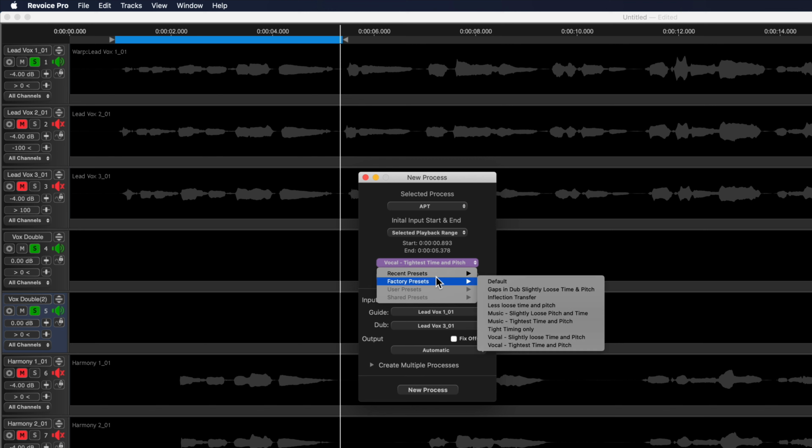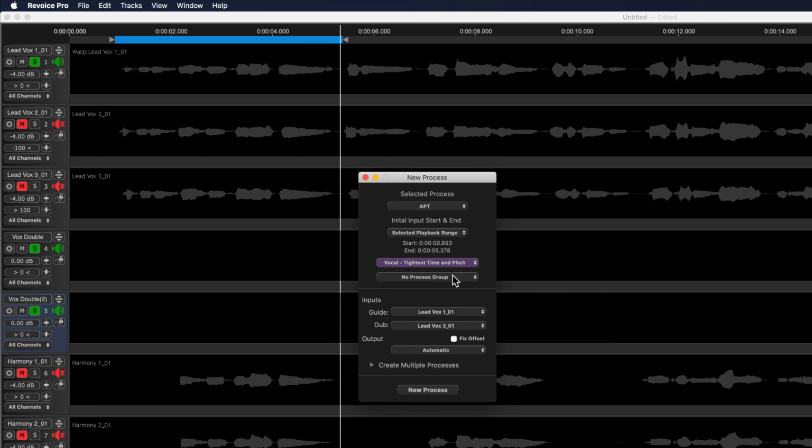Using that same preset, tightest time and pitch, the guide is still the lead vocal. The first dub is the second vocal. It's automatically going to create one for the third one. Then we're going to say create multiple processes. So we're creating 2 processes, and the track increment or the spacing between them is 1. And then I'll click fix offset. That'll make sure that it pushes both of these down here.